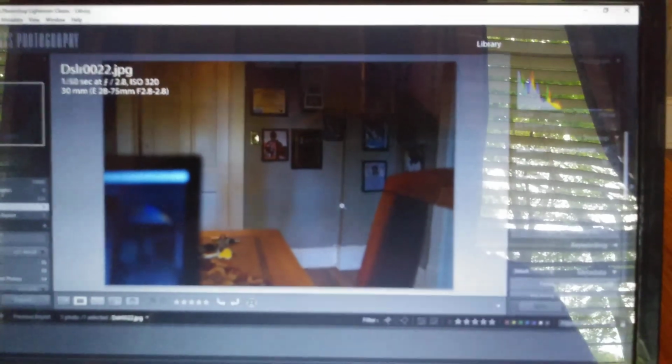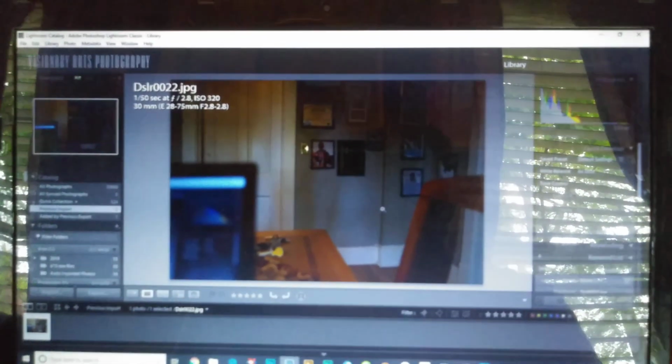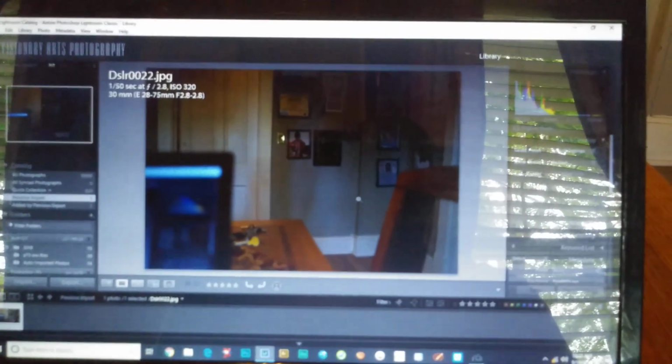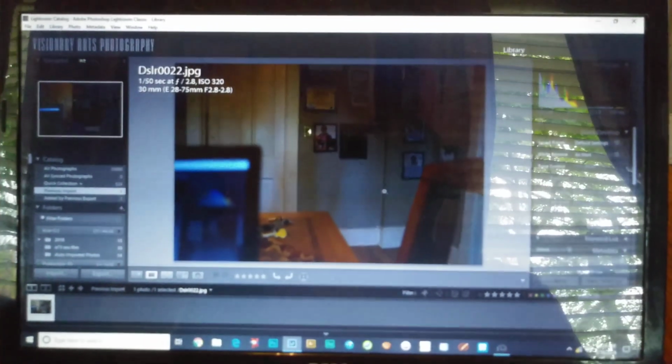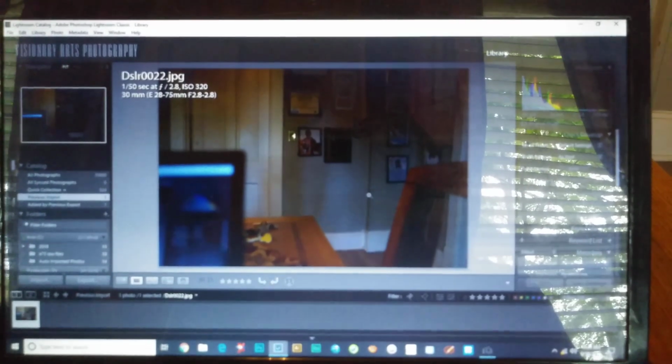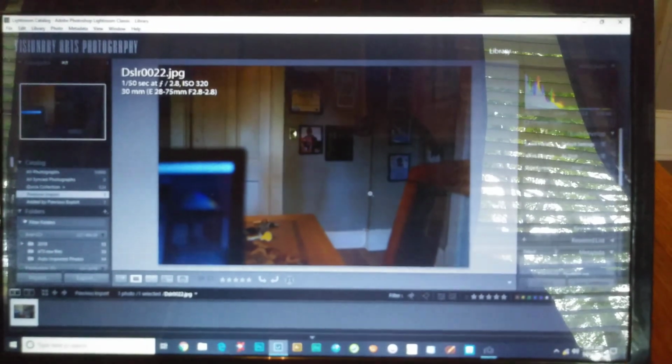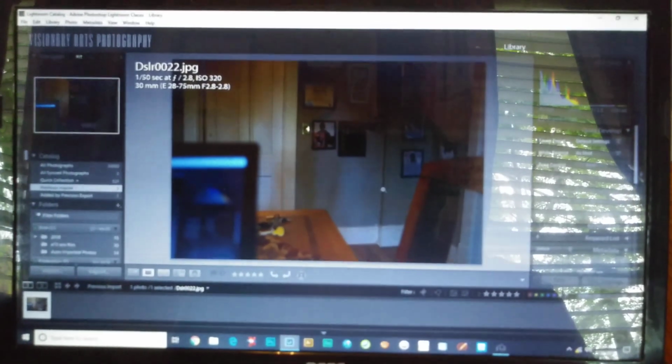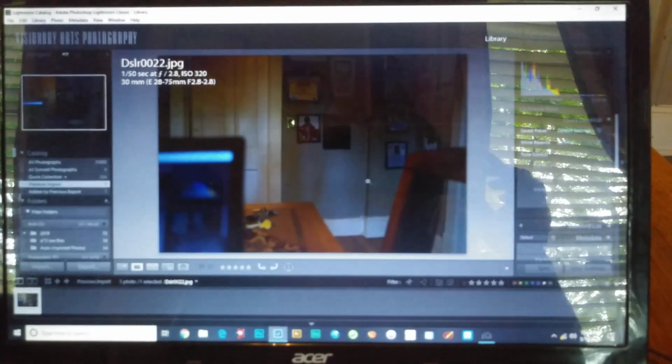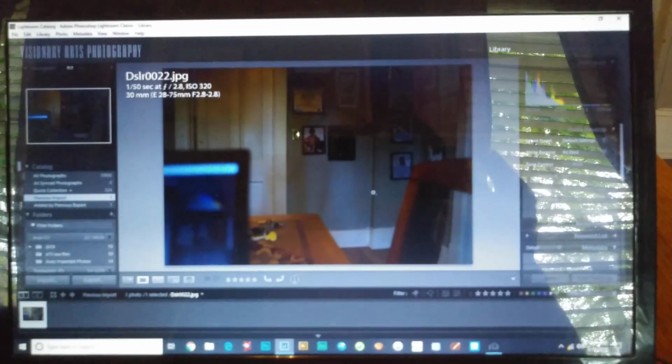So that's how you get it to import into Lightroom wirelessly from the A7iii through qdslr dashboard into Lightroom. Thank you, and I hope you guys can have a good one with this one.